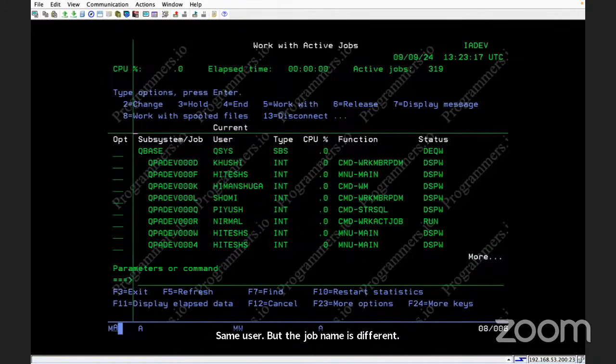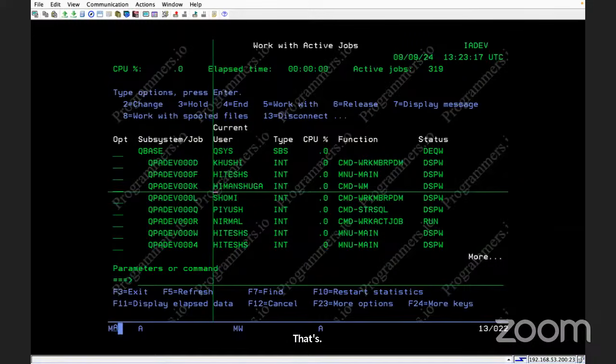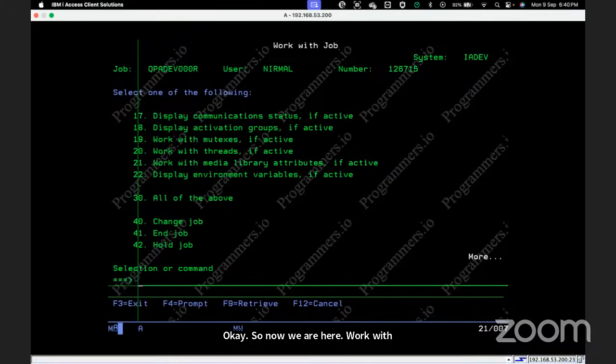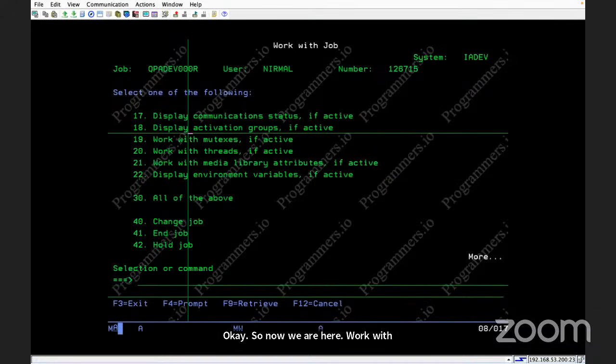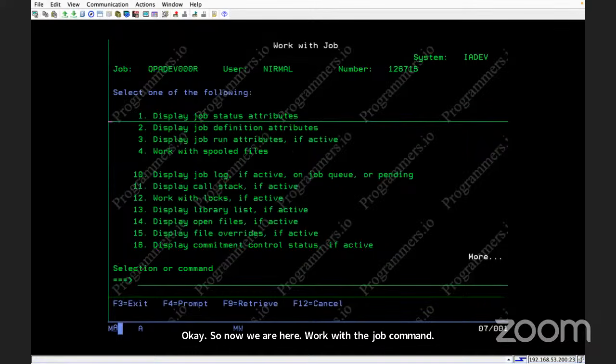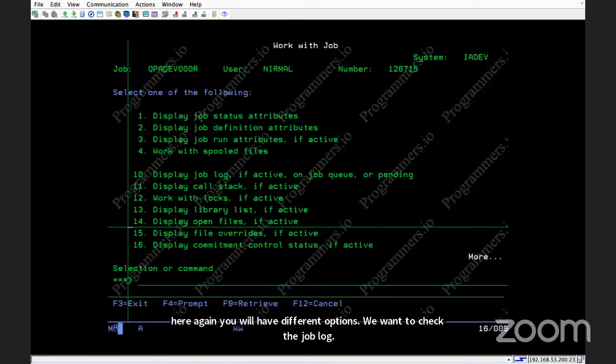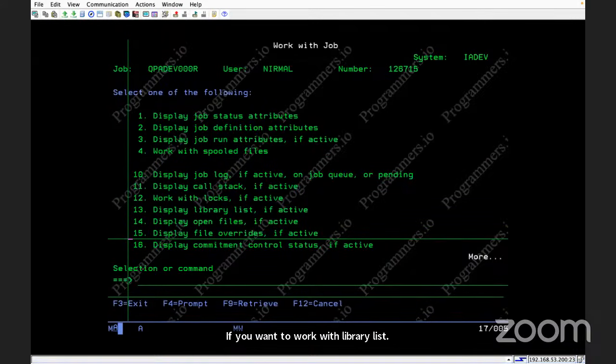Let's go to where we were. Okay, so now we are here, the work with job command. Now here again, you will have different sub options. If you want to check the job log, work with the library list, open files, a lot of things which might be new for you, but over the next few sessions, you will understand more about all these options.